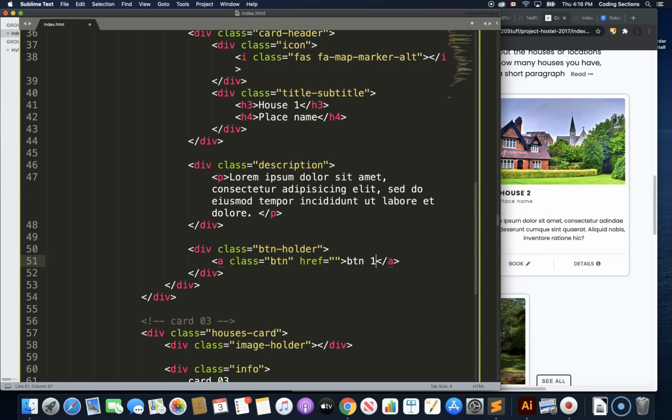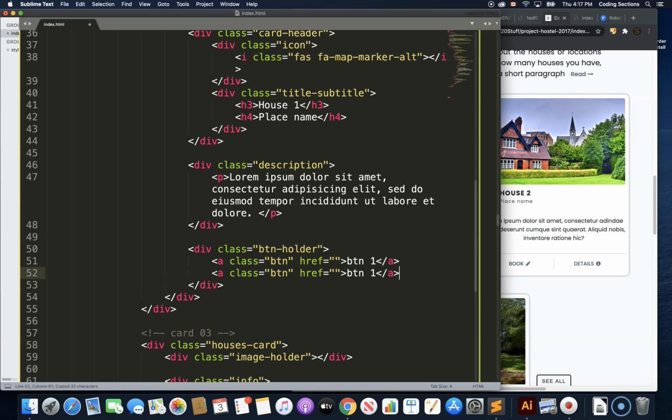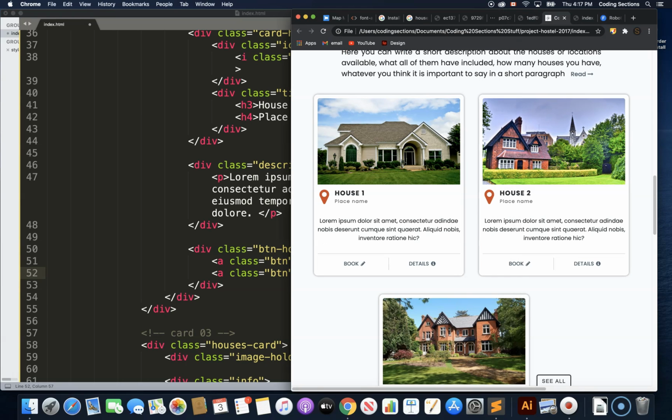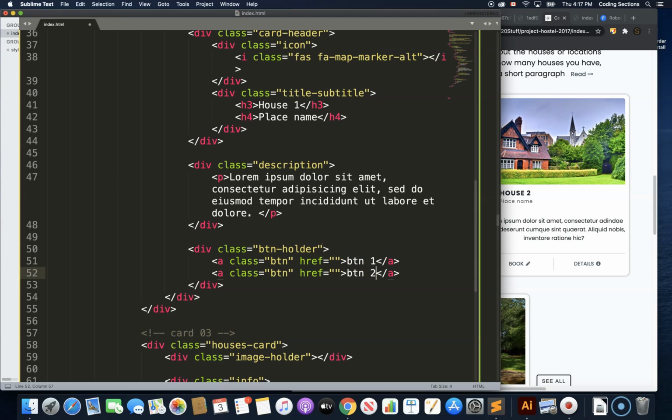BTN1, BTN2, and only one of them I'm going to apply a border to the right or a border to the left.